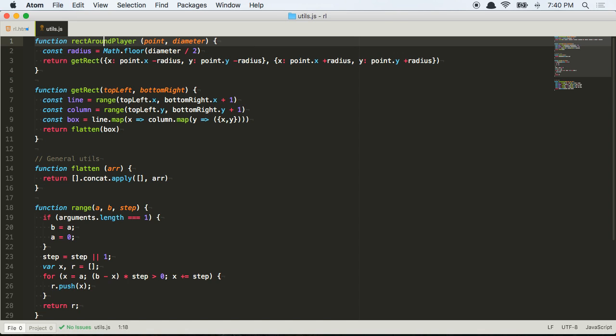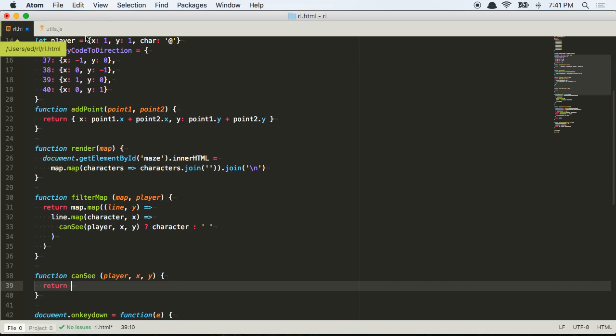So I've implemented this method here, which is rect around player. You give it a point and a diameter, and from that it gives you the coordinates of every single point around that one. So if we have the player, you get the player's square and then the squares around him. You get all those 9 squares in a block handed out to you. These tools are pretty standard in most game libraries. Things like rects and vectors are all pretty well handled.